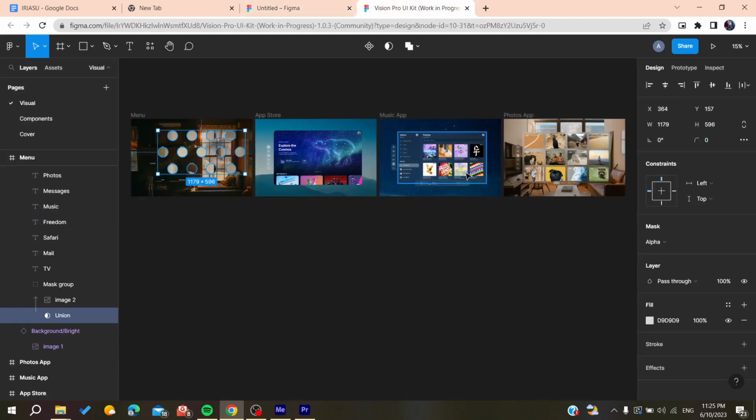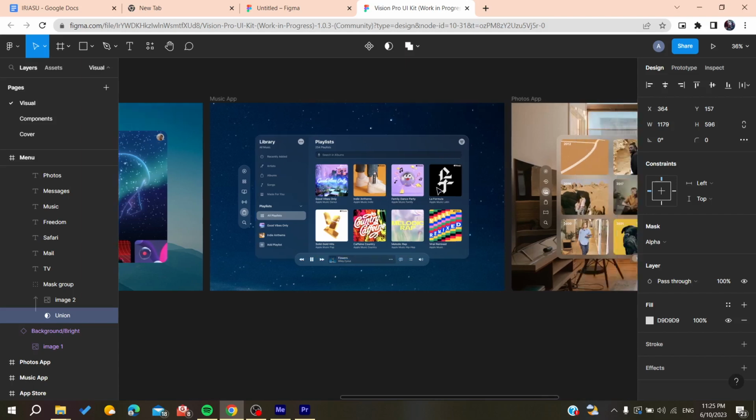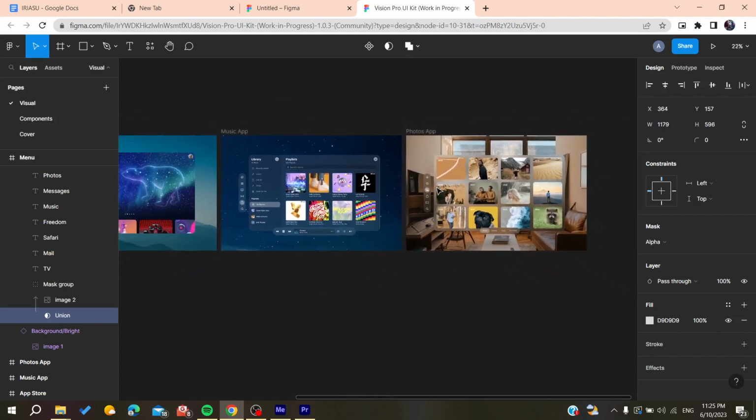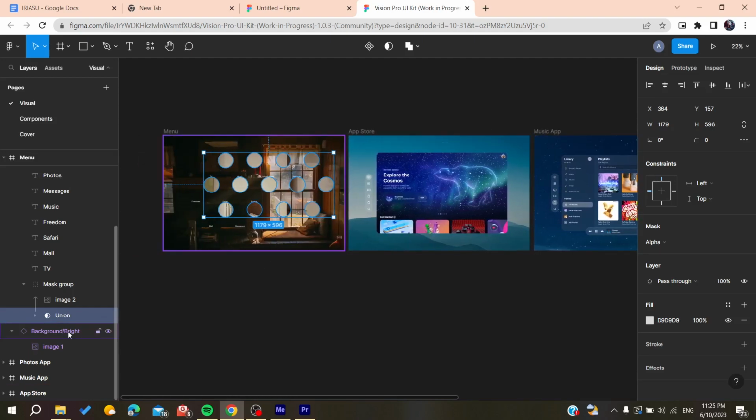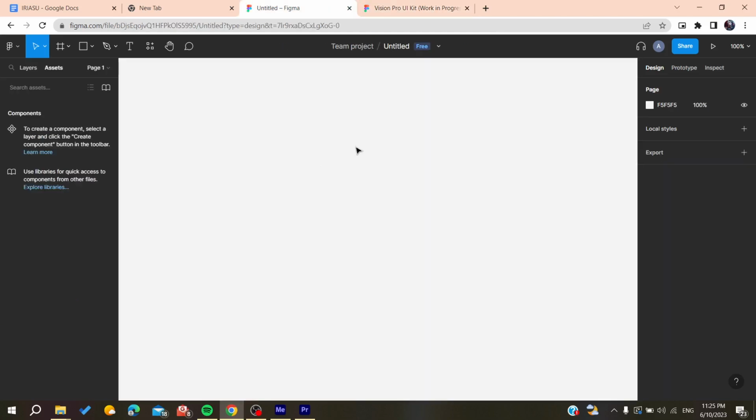So UI kits are basically just a group of icons or a group of kits or elements that you can use in your project without having to create them from zero or from the beginning. And basically you can add them to your project, you can copy and paste them, or you can just add them to your files so you can find them in your libraries, etc. So basically this is how you can do it.